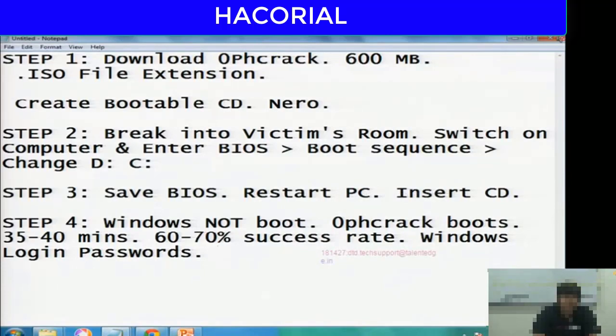Step number 4, Windows actually does not boot. Opcrack will boot. There'll be instructions on the screen. Keep pressing yes, no, yes, or next, or whatever, and then you go ahead and basically keep following the instructions. Wait for 35-40 minutes, and with a 60-70% success rate, opcrack will crack the Windows login password for you and will display the password as the output. As simple as that.